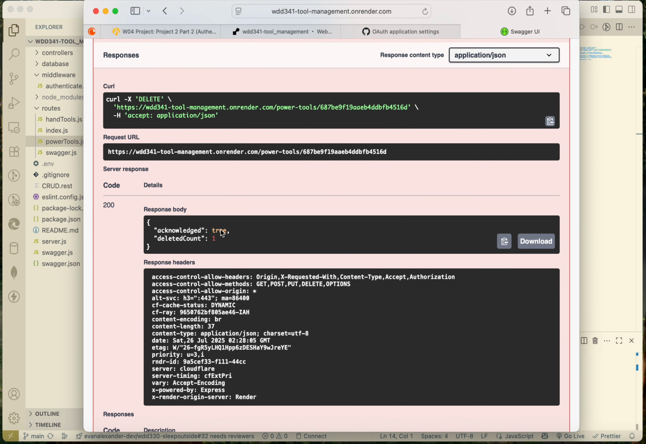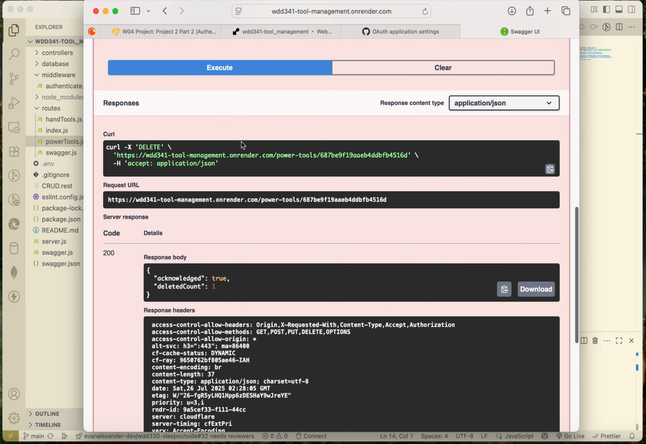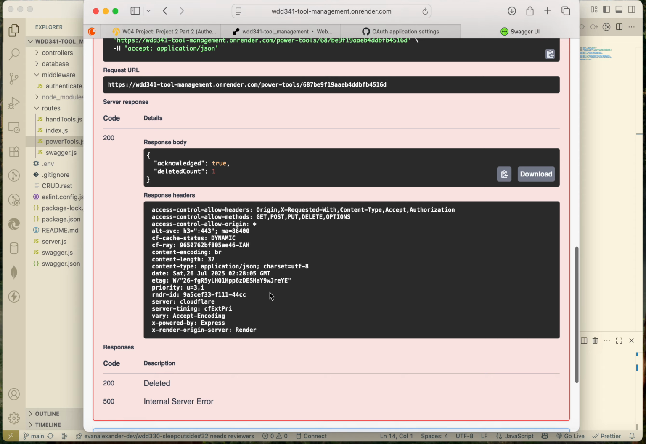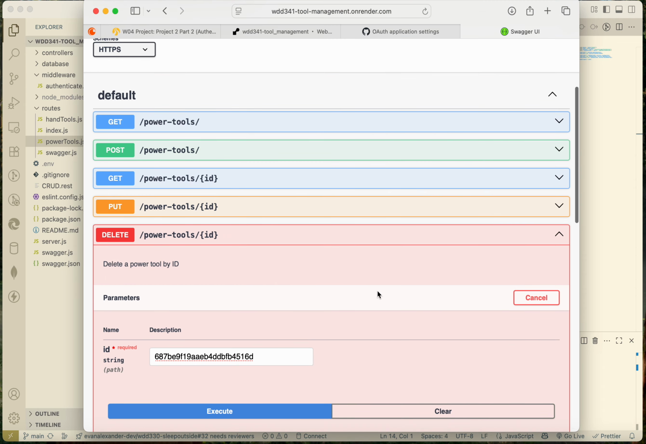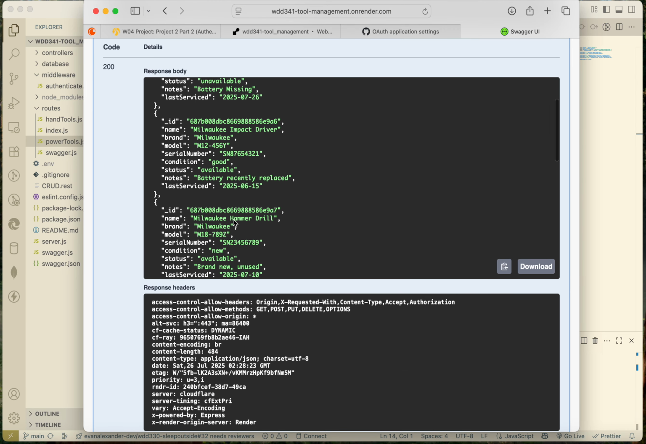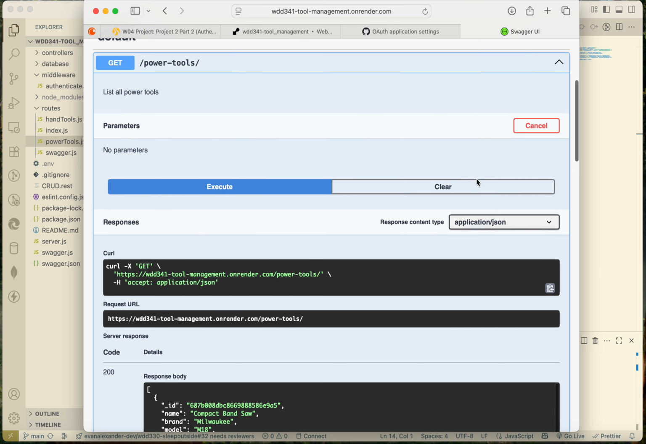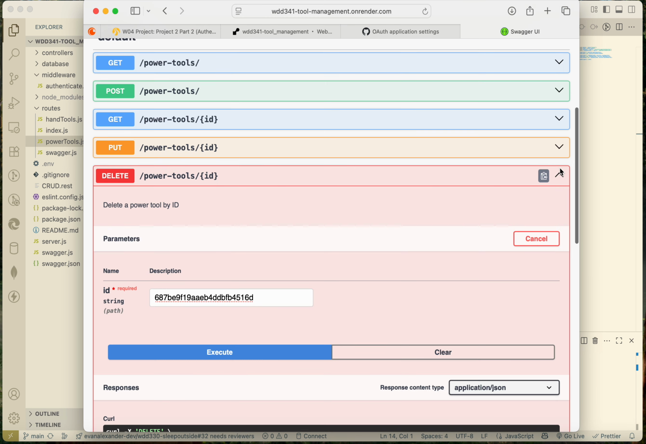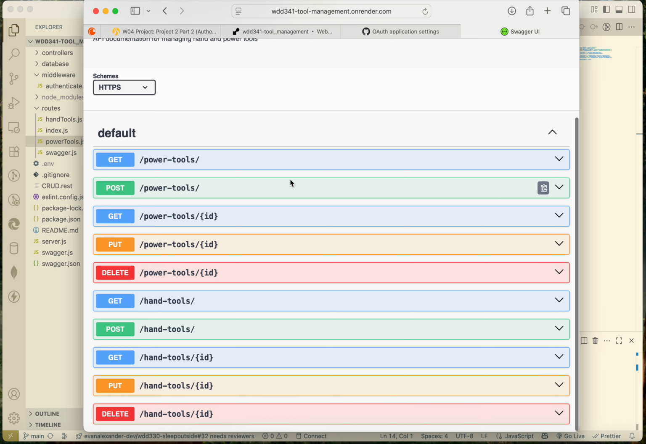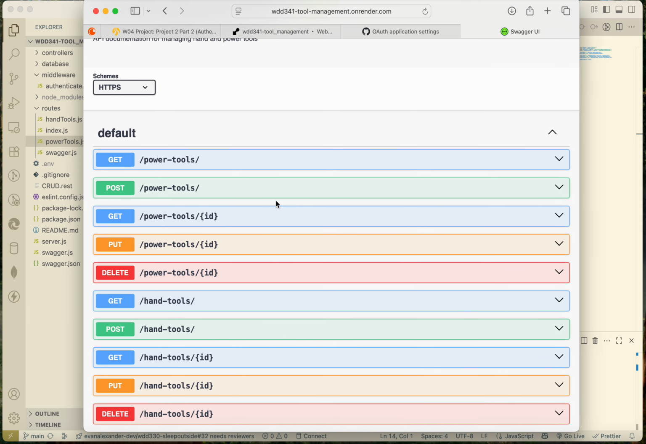Code 200, acknowledged true, and basically it deleted the test one. So let's try it out again, and as we can see here, it's not here. Yep, so that worked. And that's basically for the authorization and just verifying that a user has access to modifying important documentation and information data from our database.